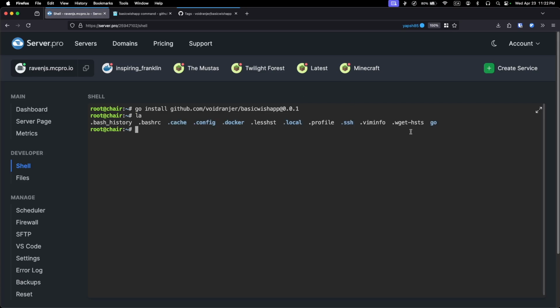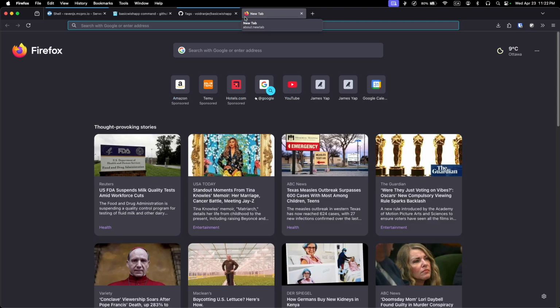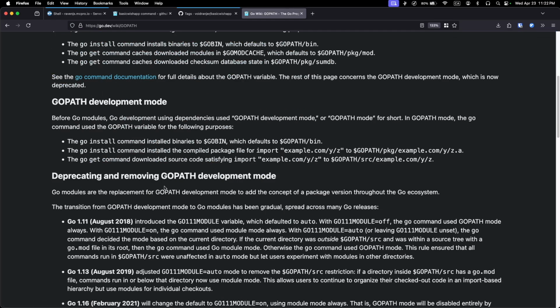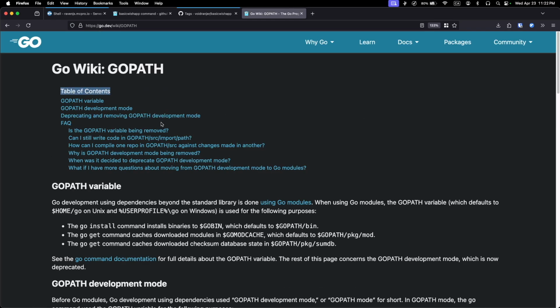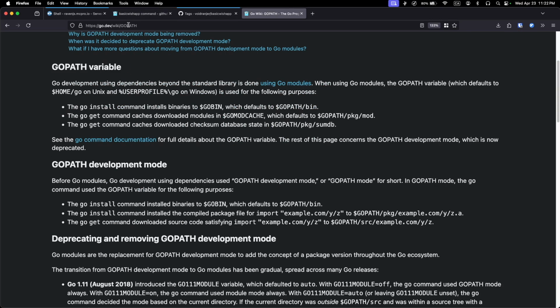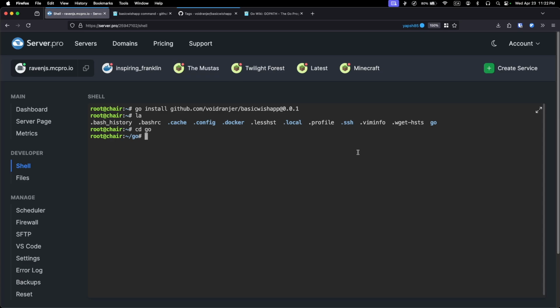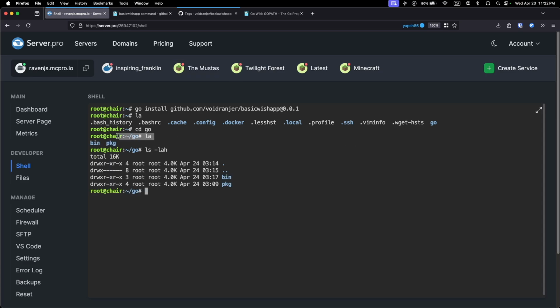Well, everything happens inside of the Go directory in your path. So if you want to know where it is, if you're not using Linux, you can just search Go path, and this is where the Go folder will be. Just read this blog, you will be able to figure it out. But I should really start using ls -lah because this is bash and it's not fish. But here you see bin and pkg, and inside pkg you'll have all the cached materials.